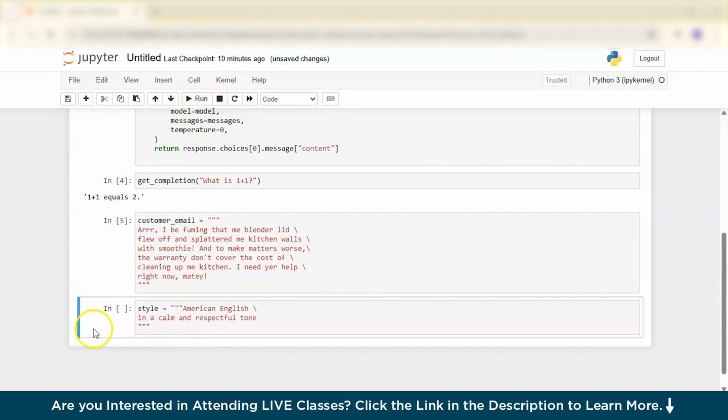give this as input. So here the variable style is being assigned to a multi-line string that describes a style guide for writing. So the string specifies that the writing should use American English and be in a calm and respectful tone. The backslash is used to break the string into multiple lines for better readability, but it still remains one continuous string. So this string might be used later to guide the tone and the style of the responses or messages in a program.